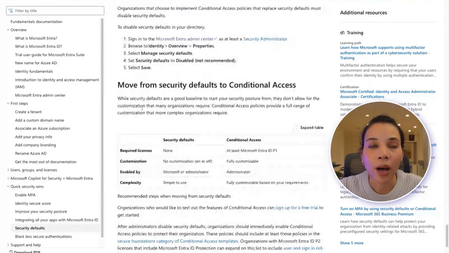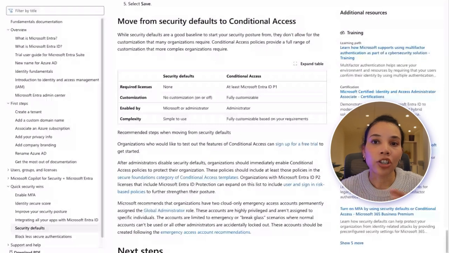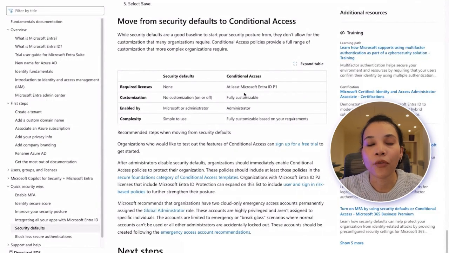But if we move from security defaults to conditional access, this is where the license change comes in. For security defaults, you have no license requirement, versus for conditional access, you have an Entra ID P1 license requirement. So that's super important to note.